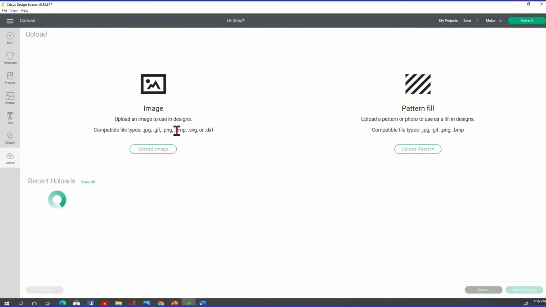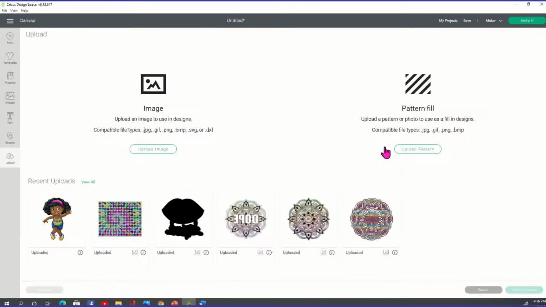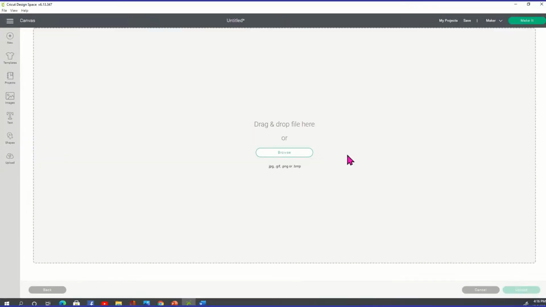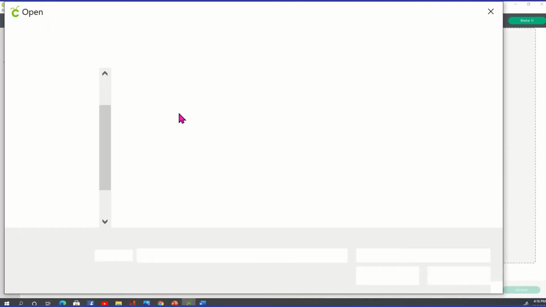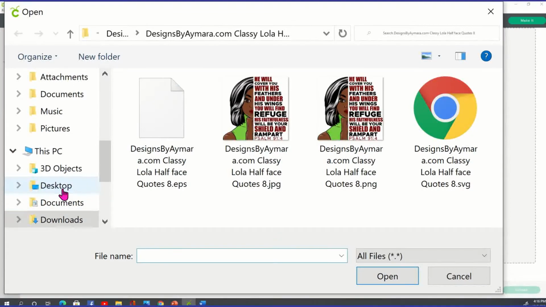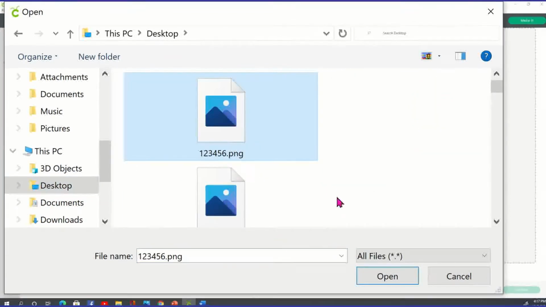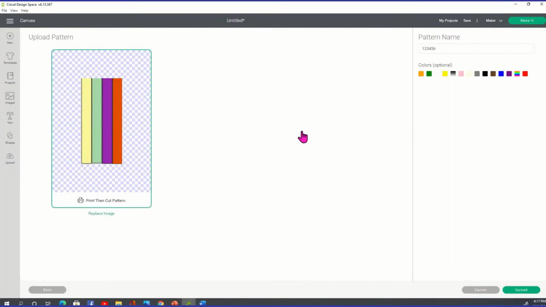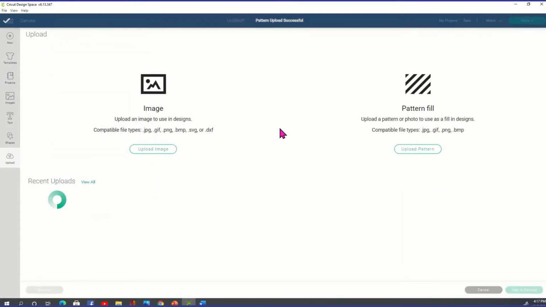And you're going to go to upload. And this time you're not going to click on upload image. You're going to click on upload pattern. And you're going to find that color scheme that you just saved. I placed mine on my desktop and that's it there. And it's going to click open. And then I'm just going to go ahead and click on upload. But if you want to give this pattern a name and a color combination, you can. I'm not going to do that. So I'm just going to go ahead and hit upload.